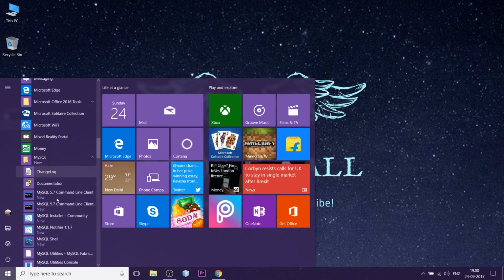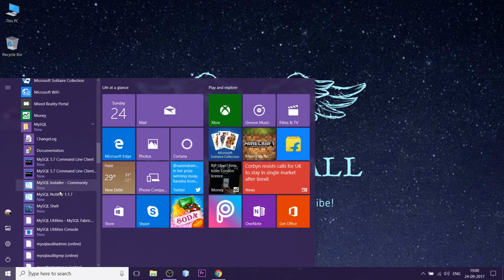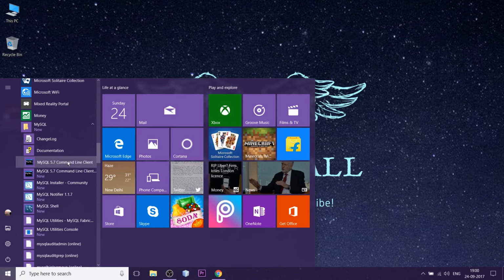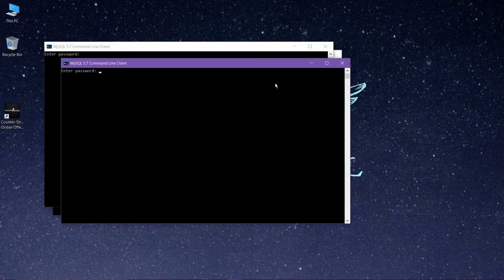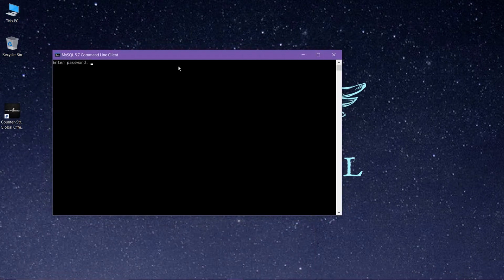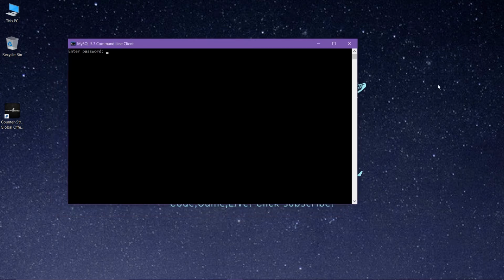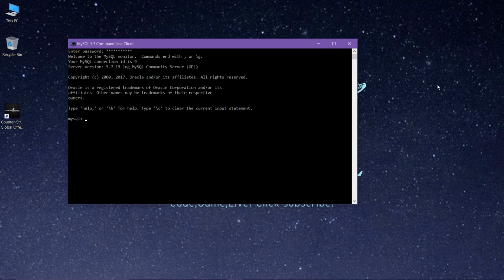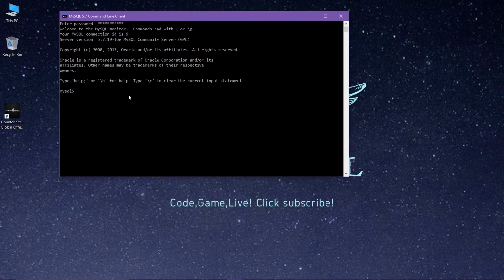Now if you want to create a database or manage all that stuff, you need to click on MySQL command line client and, oh, sorry for that. You need to enter the password that you used earlier as root password.